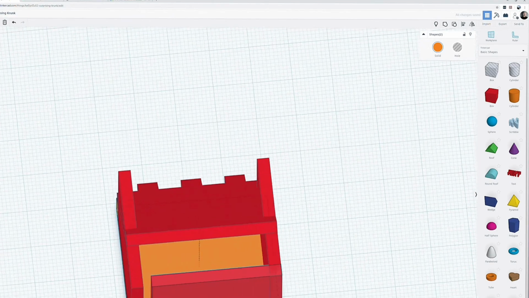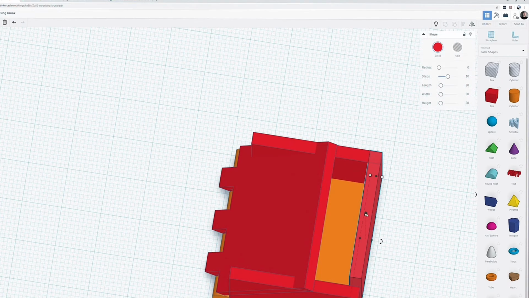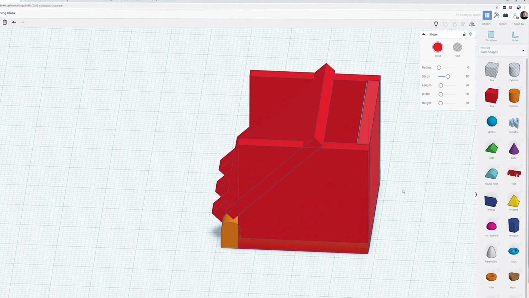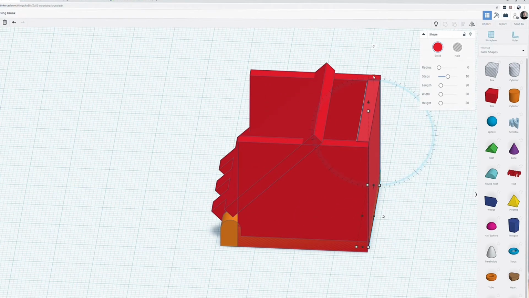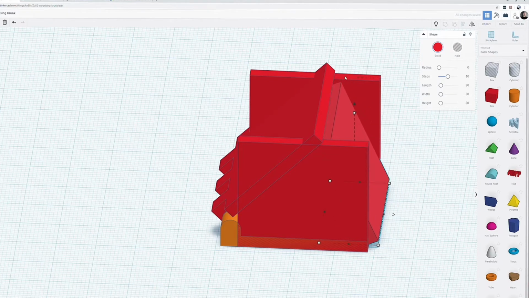Okay, so, put that in place, and oops, I didn't center that. I better center that. There we go. Okay, that's better. Now we're going to need to angle that as well. So let's rotate. Okay, that'll do. Better shuffle that in a bit as well.